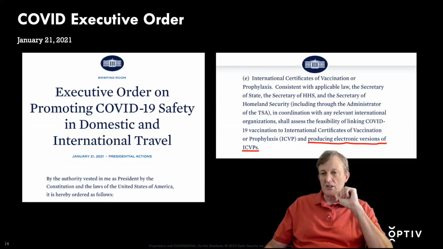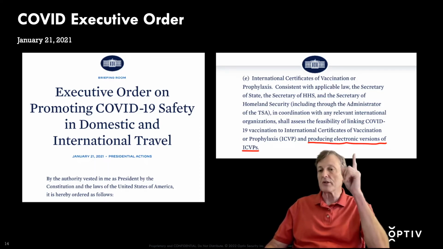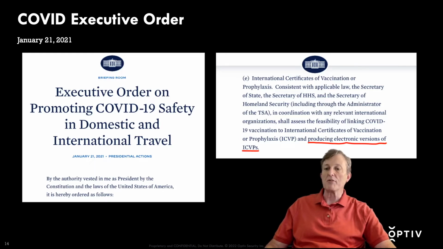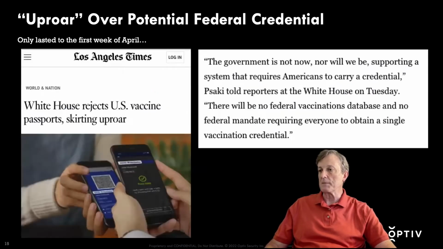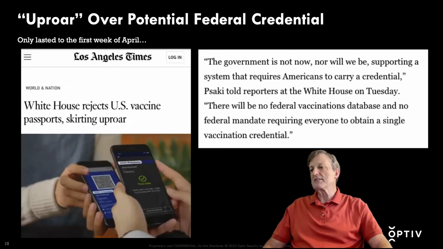Well, like everything else, this created a lot of controversy almost immediately. This executive order was in January 2021, and immediately there was controversy about vaccine passports. Are we going to force people to have vaccine passports? Even though if you read the text of the thing, it was all about international travel and trying to make that standardized and easy. Very quickly, the White House said, yeah, we're not going to do that. We're not going to do a vaccine credential.